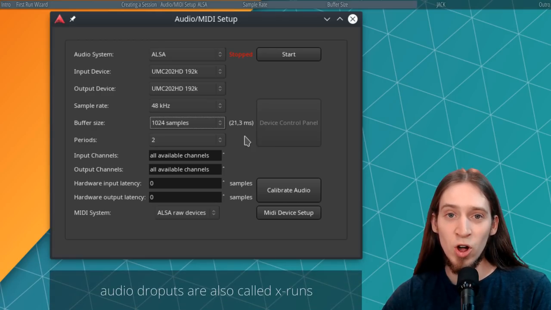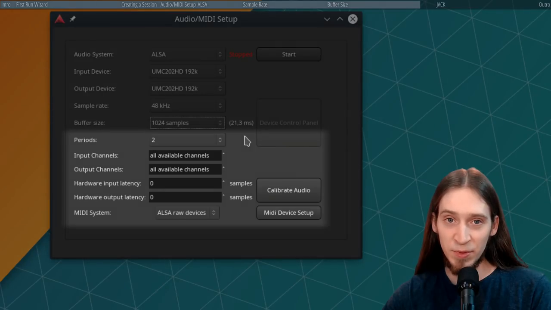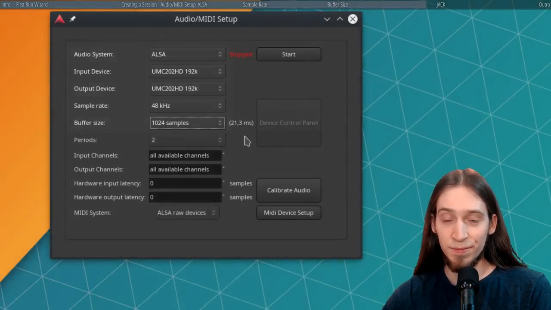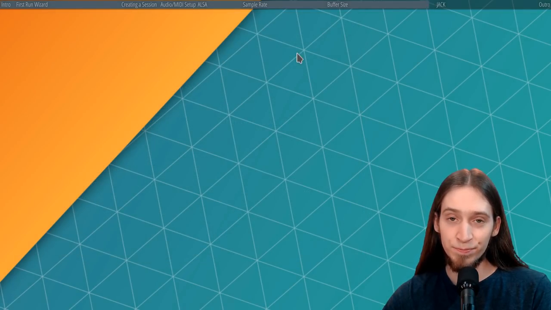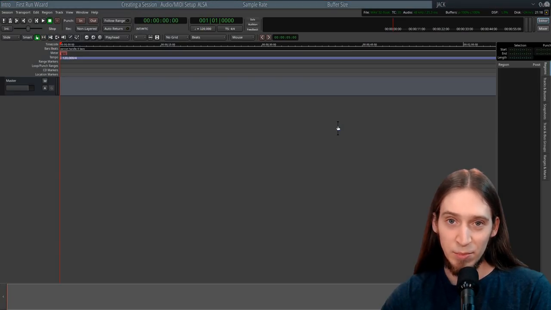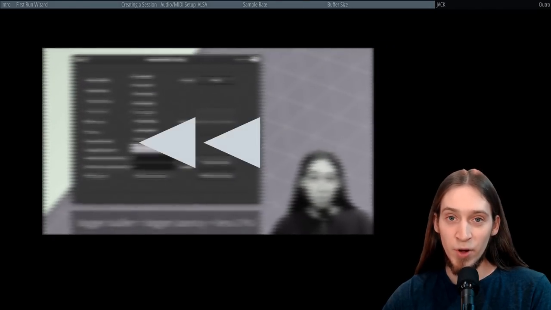As you can see, there's more options below that, but I'll skip the rest for now, as we already've got everything we need to be able to proceed. Let's click Start, and here's our new session. But let me go back and take the other route.